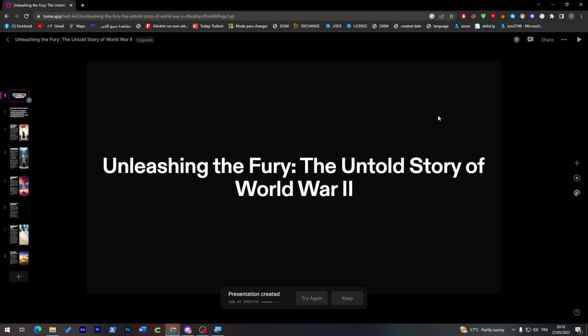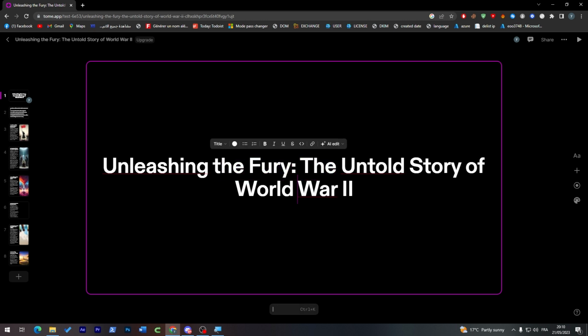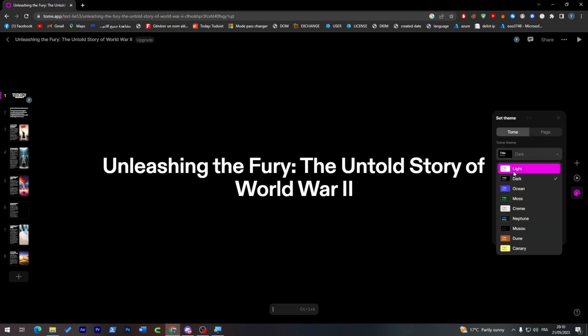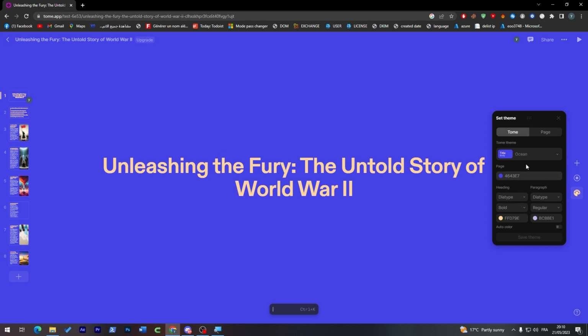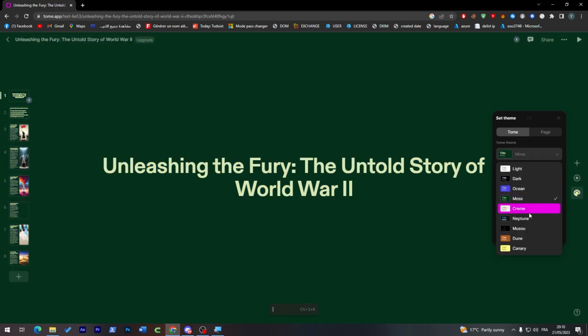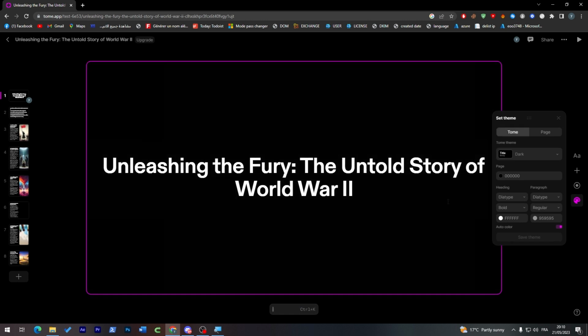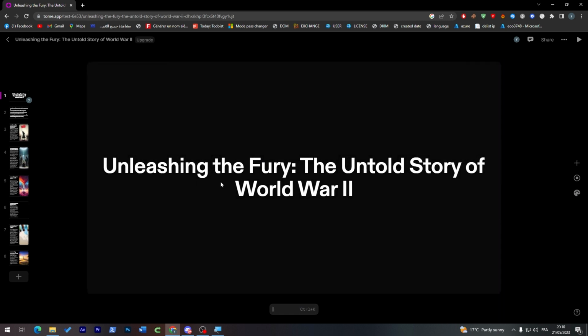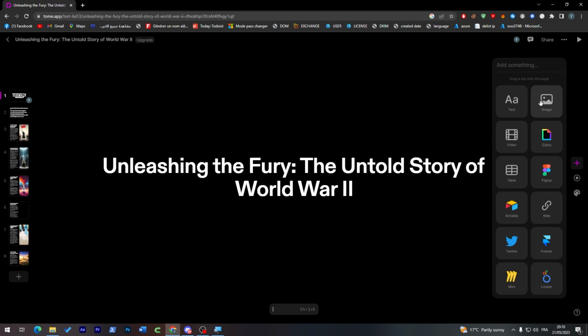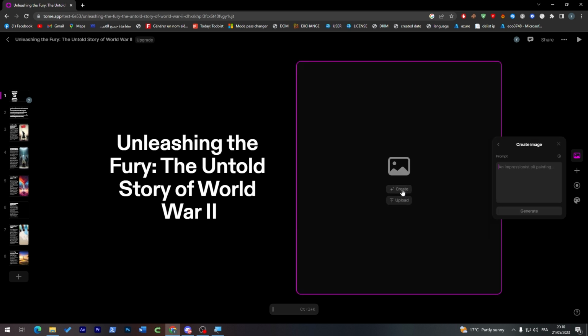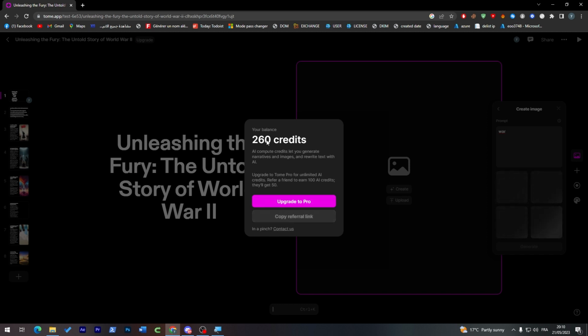In the first page, you can literally edit everything, from the text, Fury, the untold story of World War II. Here you can change the background, as you can see. You can make it ocean, make it moss, cream, and just make it, for example, dark, as it matches the actual theme. We can add an image from here, and we can create a new image, so we can use a prompt and create an image, for example, war generates. And as you may see here, my balance will not allow me to actually go any further.